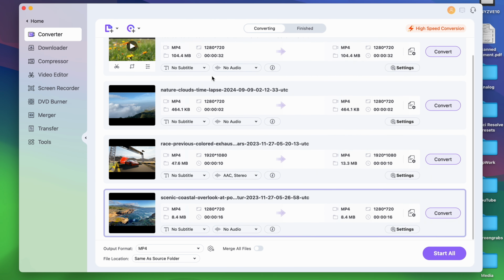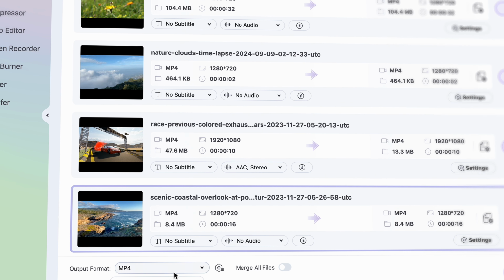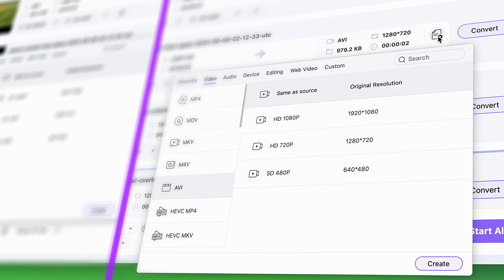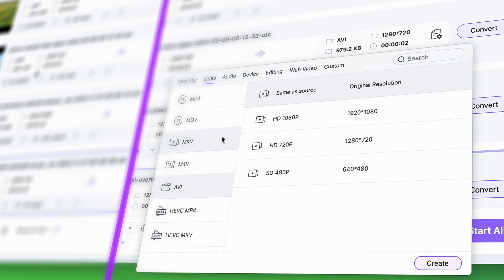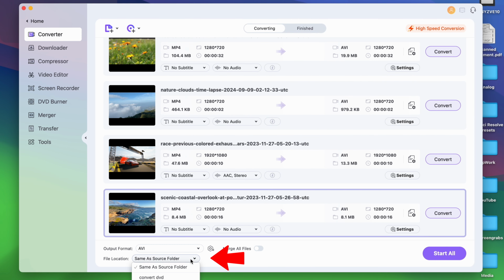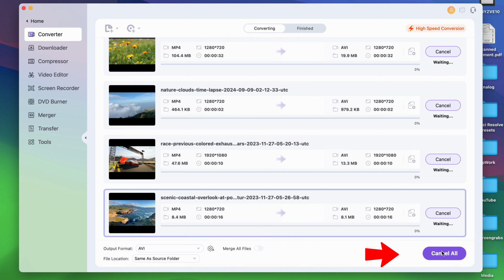Then in the next step, here you can choose the output format for all of the files on your list to be AVI in our case, but you can also do it one by one in case some MP4 files need to be converted in a different format. And lastly, after you have chosen an output folder, you can initiate the process by clicking on Start All. And that is how easy it is to convert an MP4 file to AVI online or on desktop.